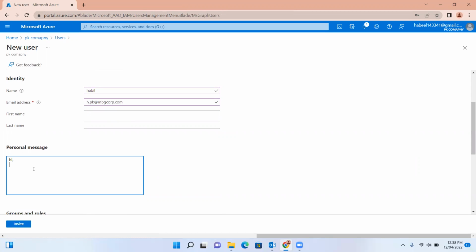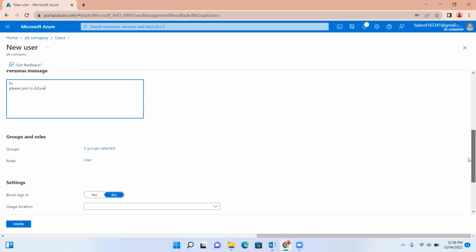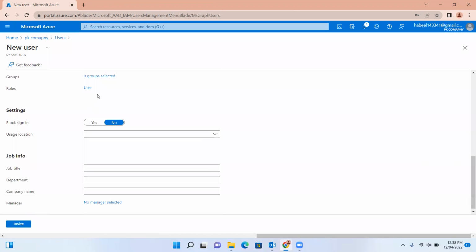Hi, please join to this message. It will come to his email ID for the activation purpose. Then if you want, you can add the role also. If you want, you can give the job title, everything. Then click invite. So one invitation message will go to that user.